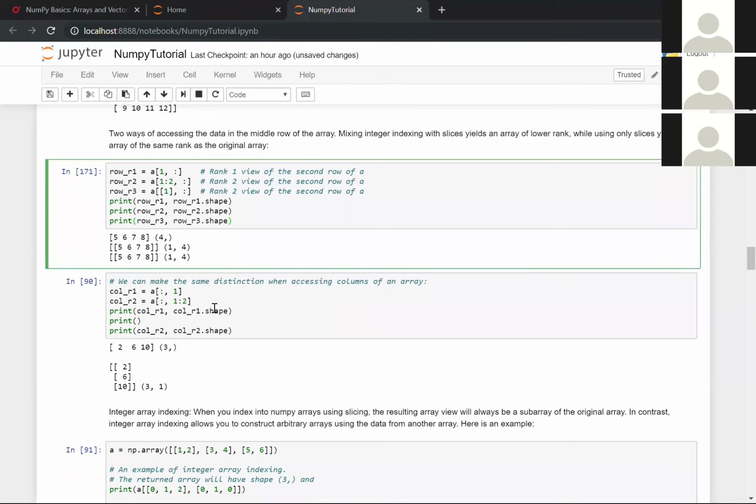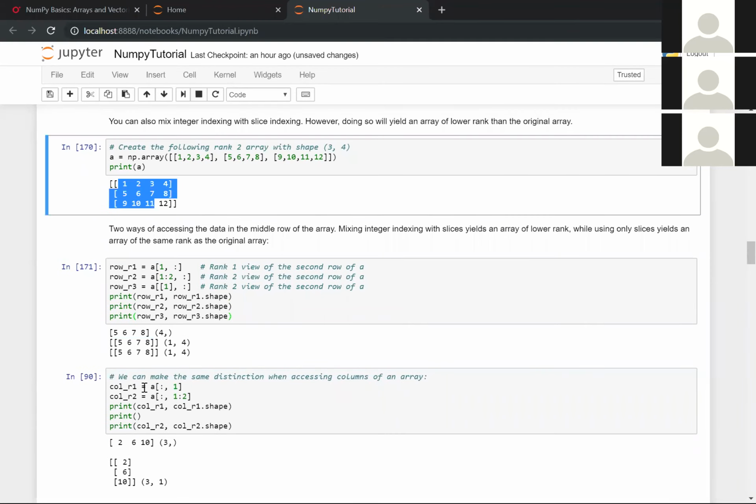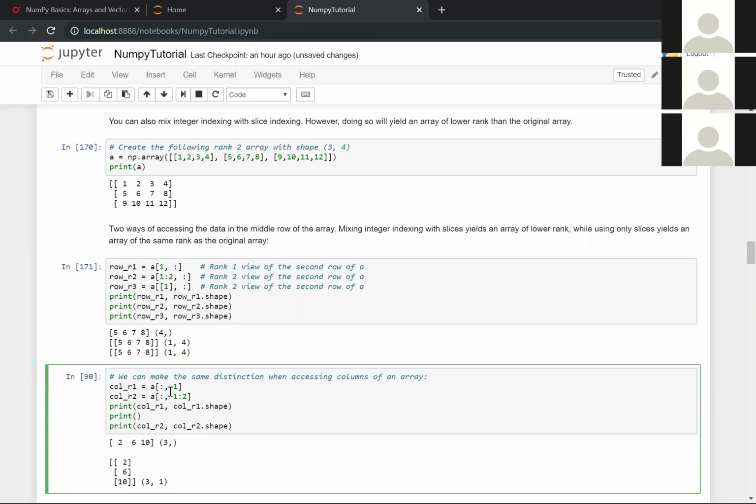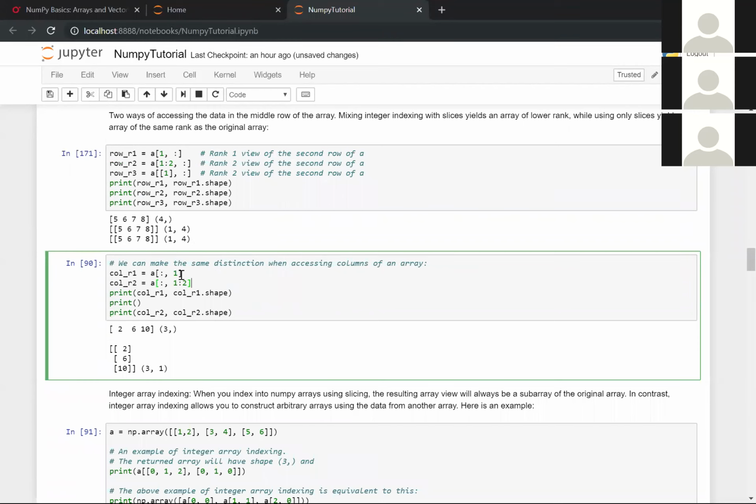And similar for the columns, if we want the second column of the original array here, we can use A[:, 1], or using slicing. So the first one, if we use integer indexing, it will return a rank 1 array. And if we use slicing, it will return a rank 2 array.